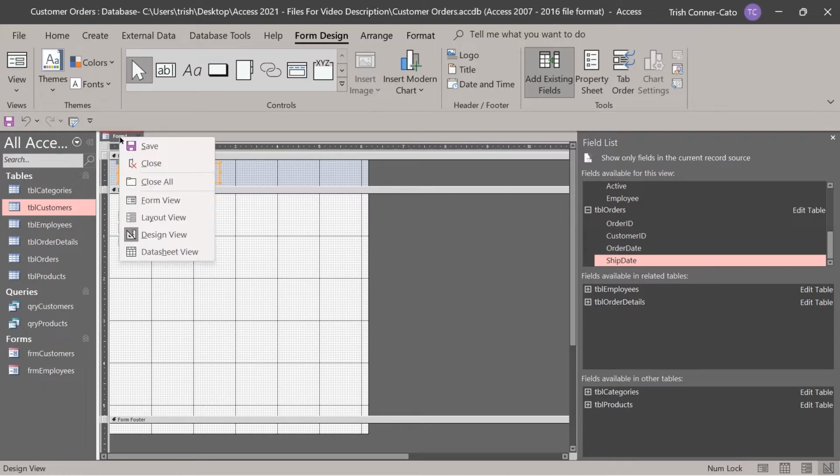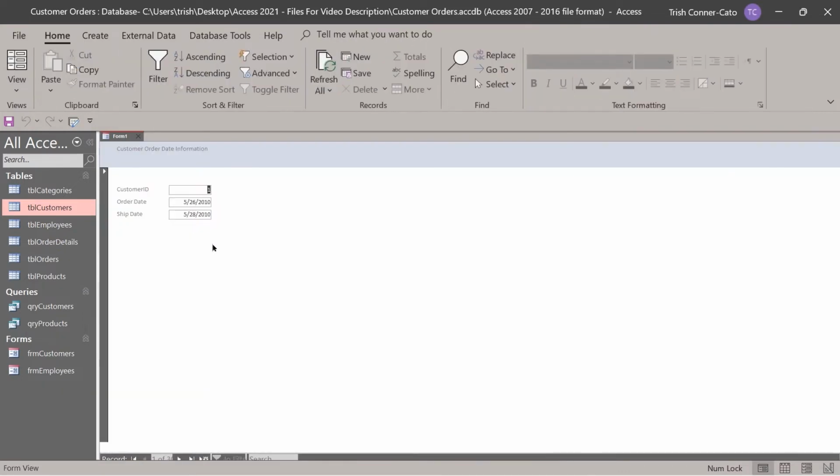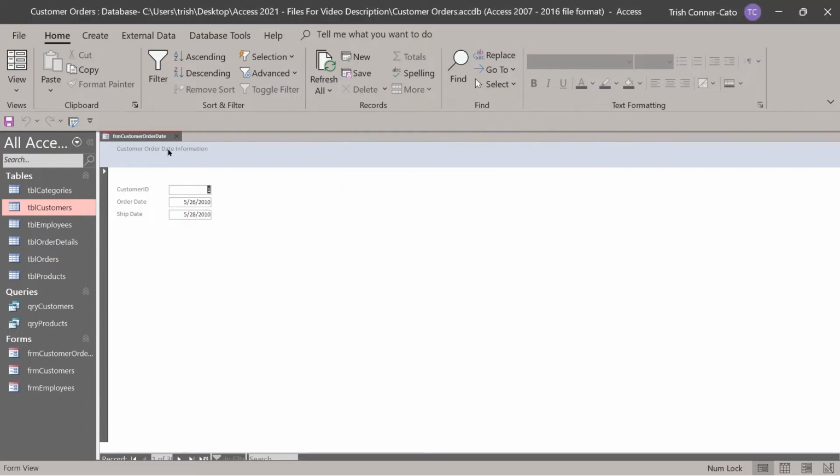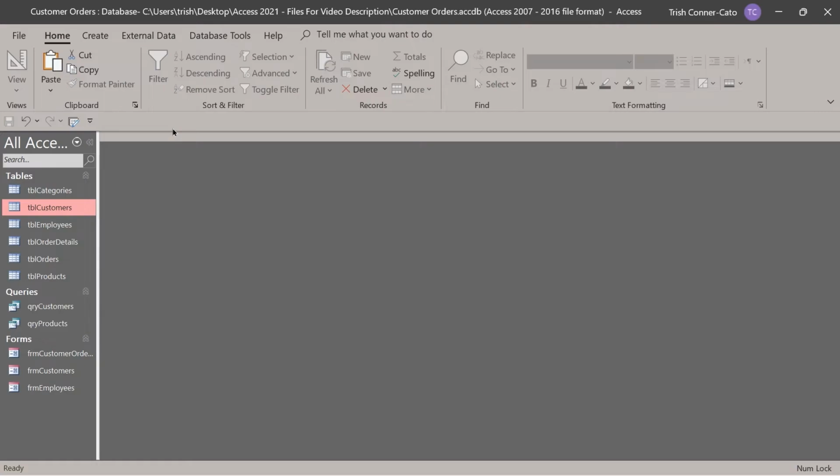And now I'm going to right click on the tab and go back to form view and see how that looks. So now we have a title for our form. At this point, we're ready to save this form. So I'm going to right click the tab and save, and it's going to be FRM customer order dates, and click OK. And now I'm going to close that form.